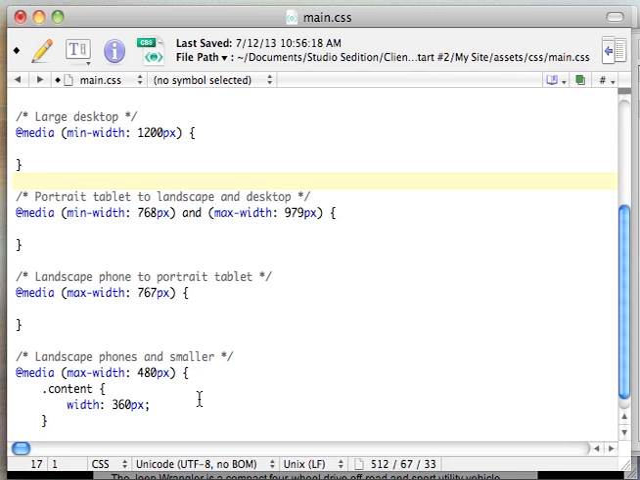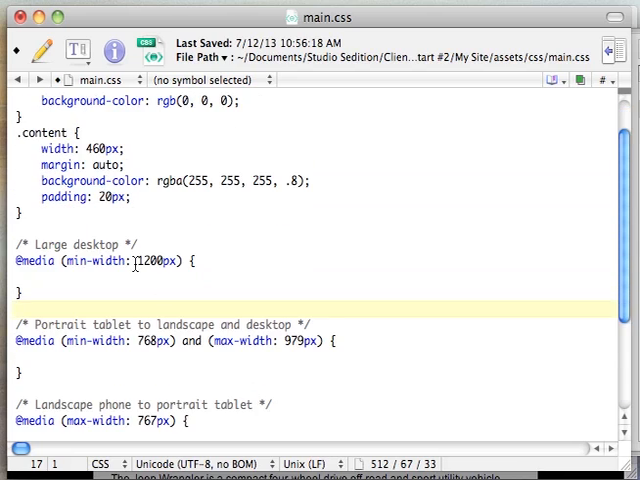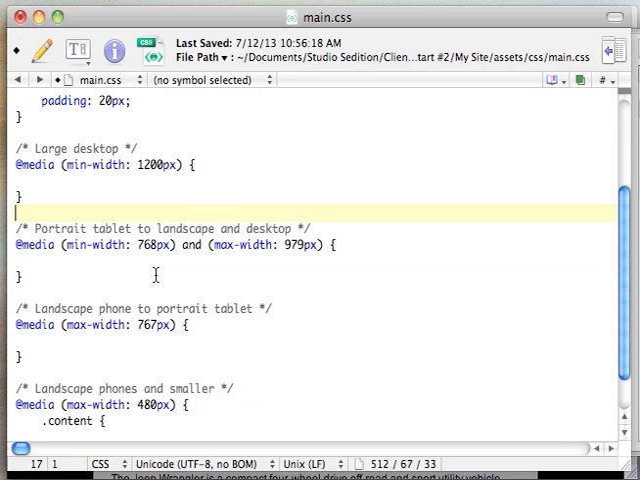So as you can see, this is the large desktop size. It's at 1200 pixels wide. And portrait tablet to landscape and desktop, which is 768 minimum and a max of 979. And then landscape phone and portrait tablet is 767.